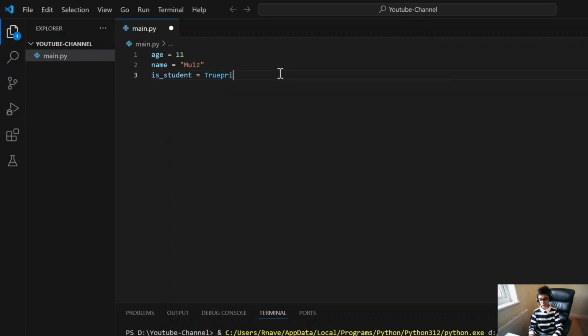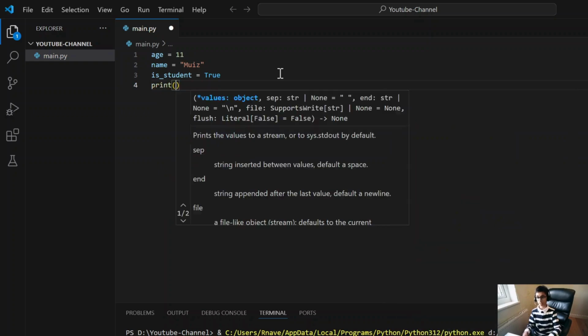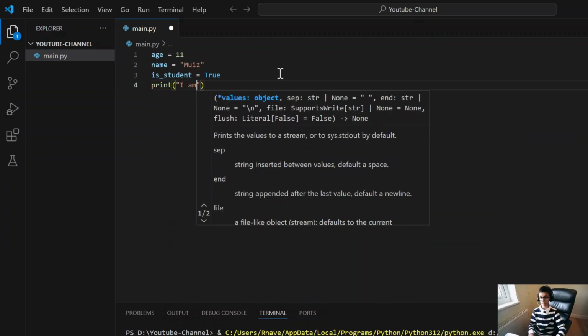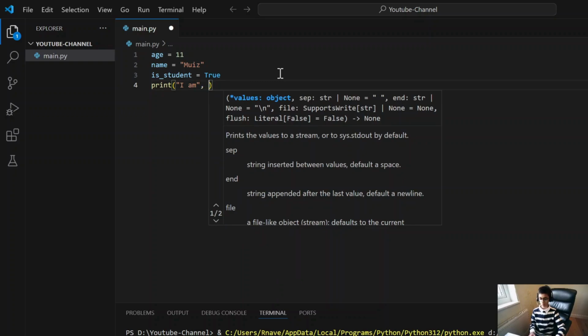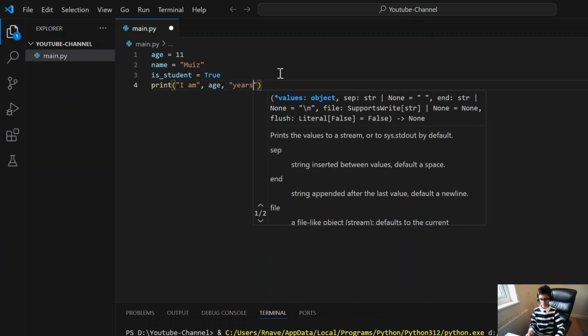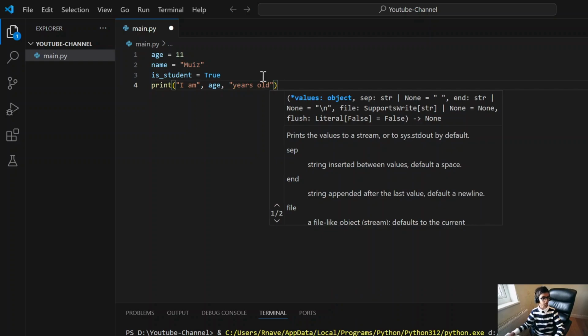Now we can put these all together in a print function. Print I am, comma, age, comma, years old. There are many different types of data in Python. The main ones are strings, which is text, booleans, which are true or false, and integers, which are whole numbers.